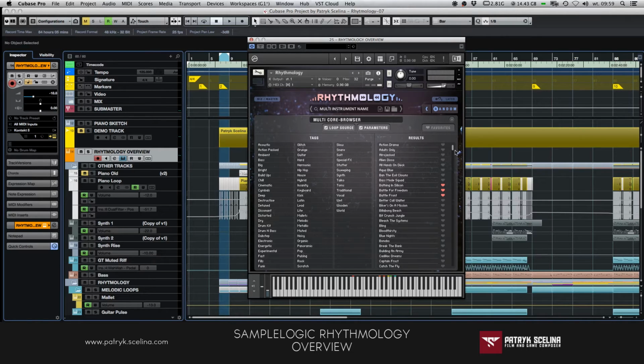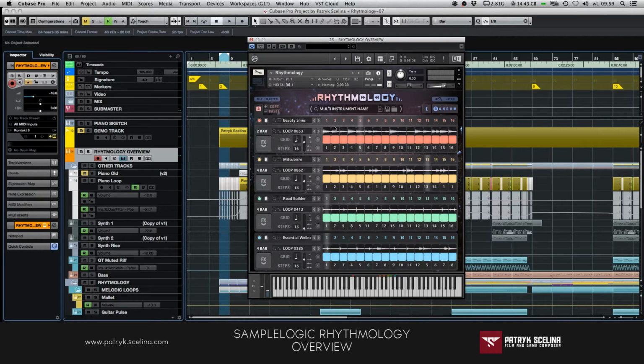So you can choose a different preset. As you can see, I have already marked some presets as favorite. I was just looking for something interesting, and I was marking it just to make this track.